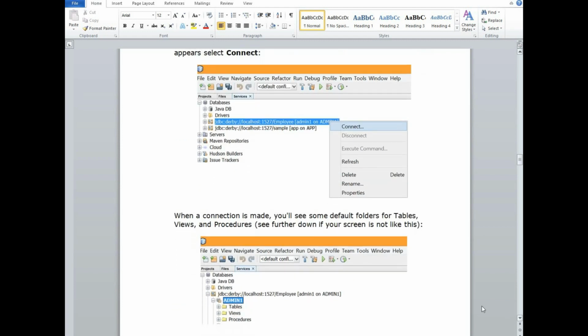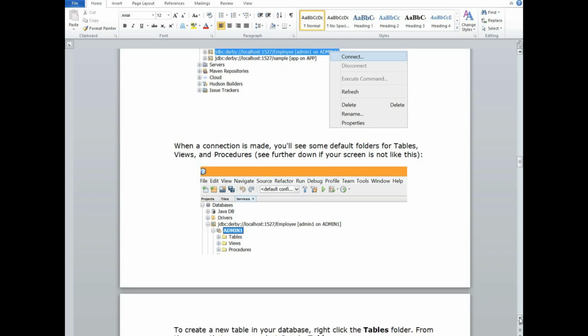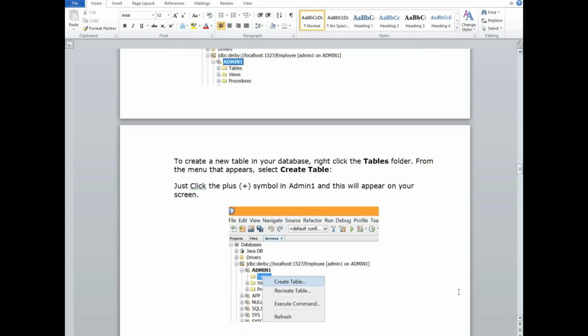When a connection is made, you'll see some default folders for tables, views, and procedures. Once you click Connect, this will be seen on your screen. It will create another folder, which is admin1, and it has three folders: tables, views, and procedures. To create a new table in your database, just right-click the tables folder. From the menu that appears, select Create Table.